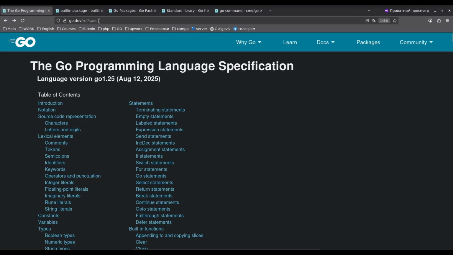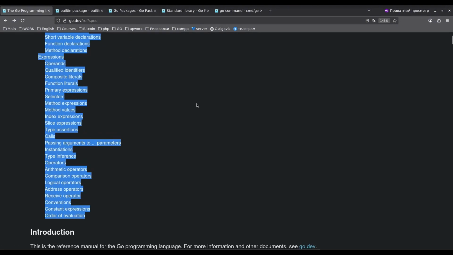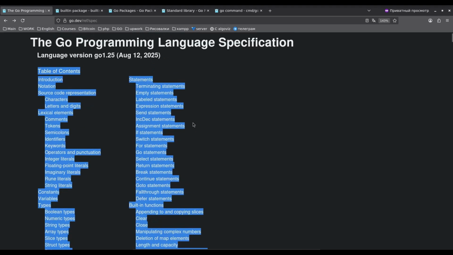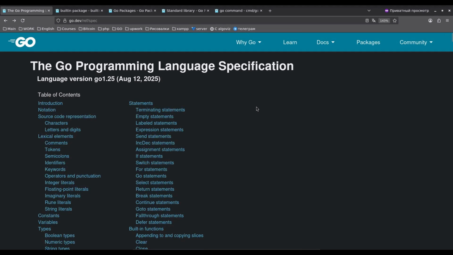First, the specification at go.dev/ref/spec is a complete description of the language. That is, it is the entire Go language outside the context of its application. The specification describes the entire language from start to finish. That is, it covers syntax, keywords, expressions, types, interfaces, structures, generics, and so on. And, perhaps, from this we can draw the general conclusion that if something is not in the specification, then it is not in the language.